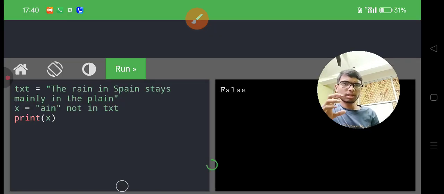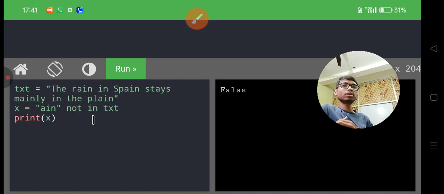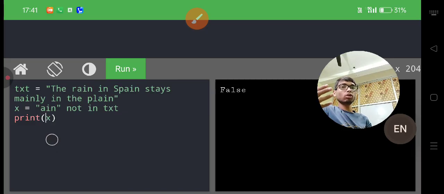This is a little different. Here we are saying AIN is not present in this variable, but it is false because it is present. Where is AIN? It is here, AIN. That's why we are saying it. If you ask what is the type of x, for example here type, then you will get bool because it is a boolean. This is a statement, this is a condition, that's why.